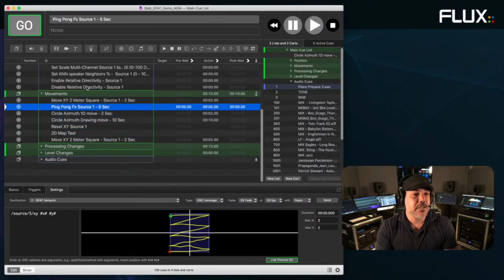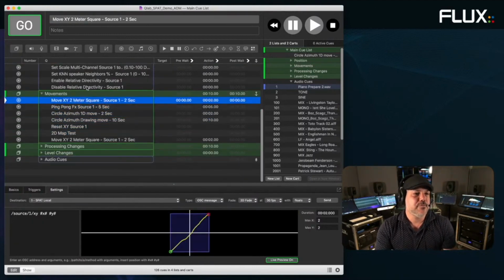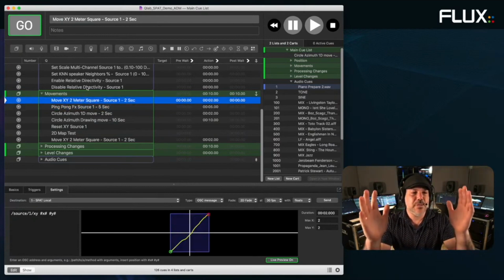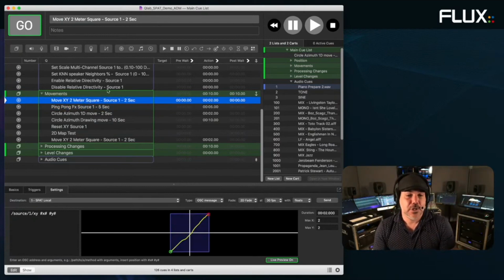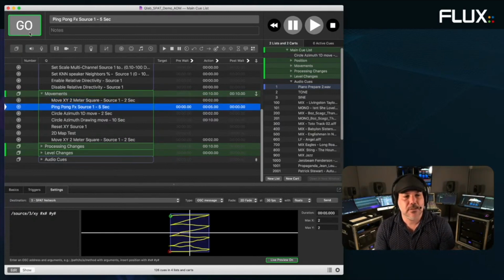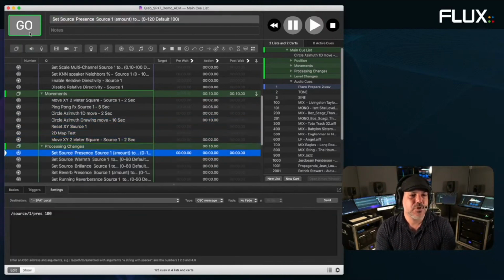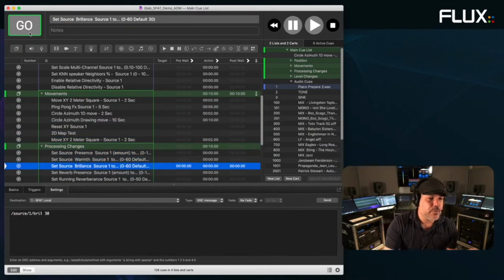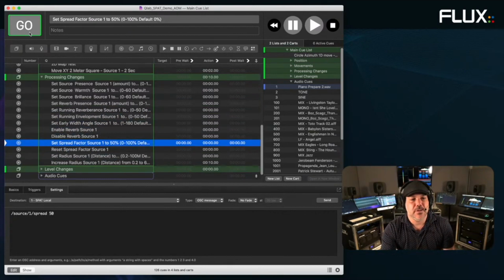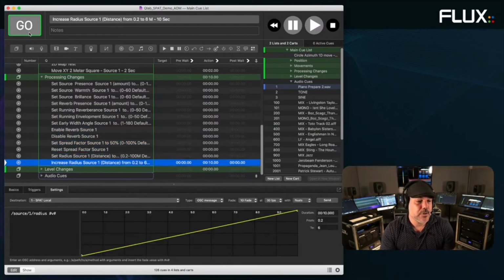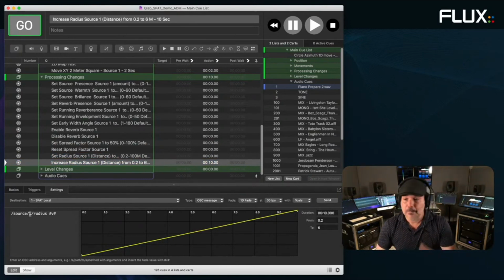In the movement, same thing here. We have examples of just a movement on a 2 by 2 meter square. We could obviously change the max X and Y if we wanted to. A ping pong effect that we could fire, just examples. There can be processing changes as well, primarily for the reverb engines, so changing the presence, the warmth, the brilliance, the reverb. All these are available in our pre-created examples. They're all on source number 1, but I can obviously copy paste, say that's for source number 12, or -1 if I wanted to talk to the selected source.